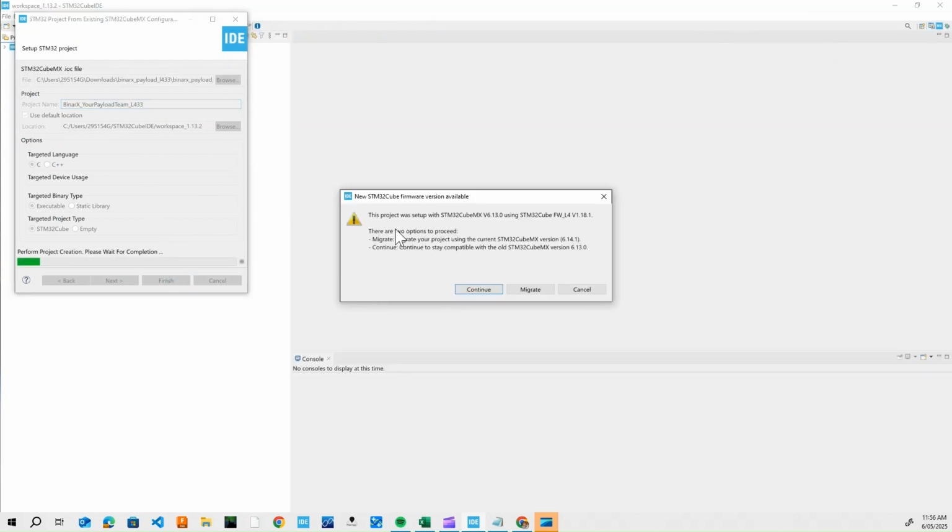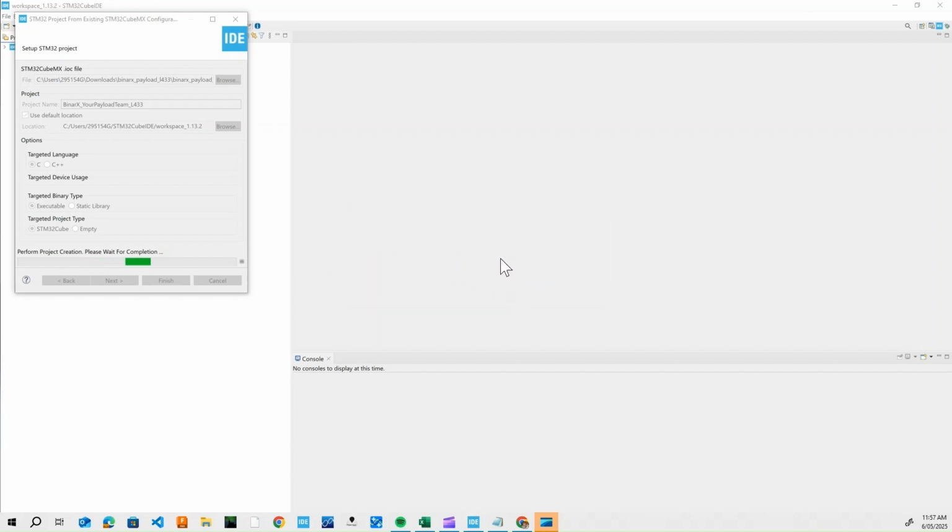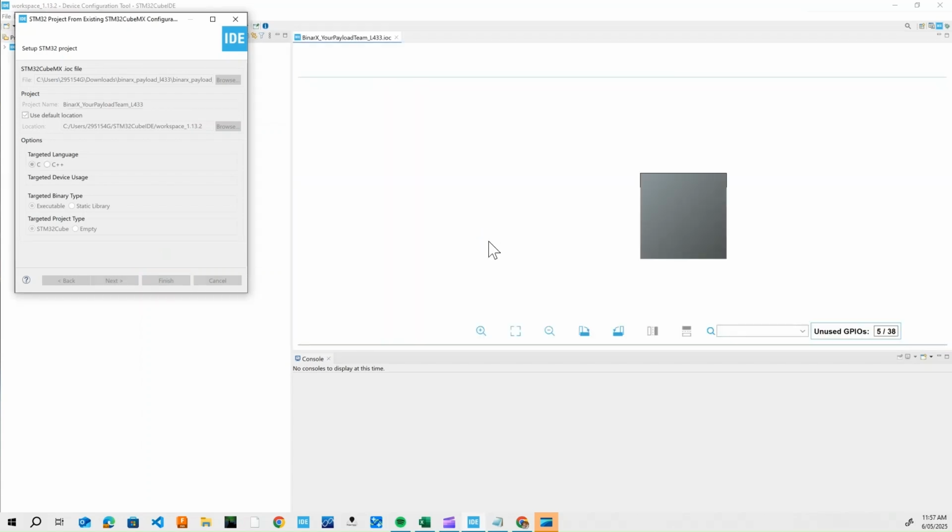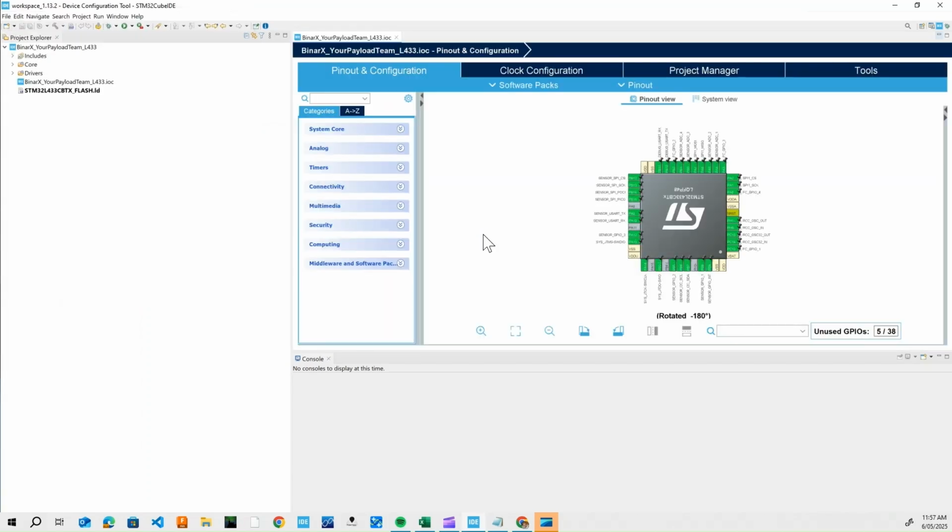So it might also come up with a window saying it was created using an older version. I usually always click on migrate, it doesn't hurt it, and then it will stop hassling you. So migrate, and now we wait. All right, and you'll see this pop up here, this chip. Now remember from previous weeks, hopefully, that this is the chip that's on your board, a visual representation of it that's on your BinarX micro boards, and then all the pins that come out from that microchip onto the board.